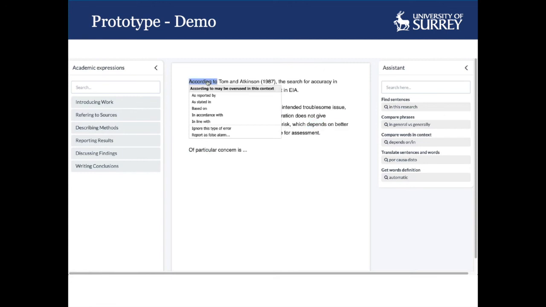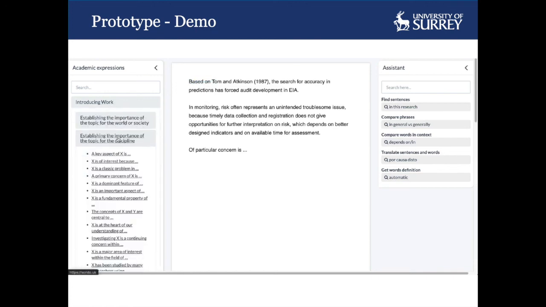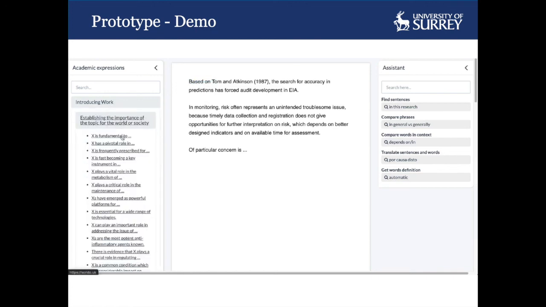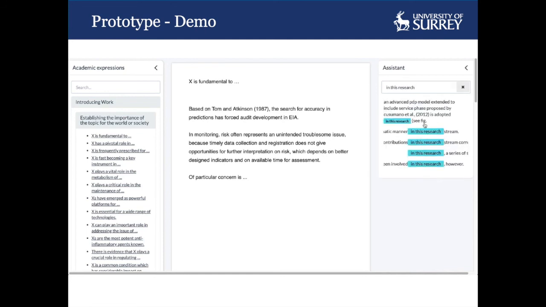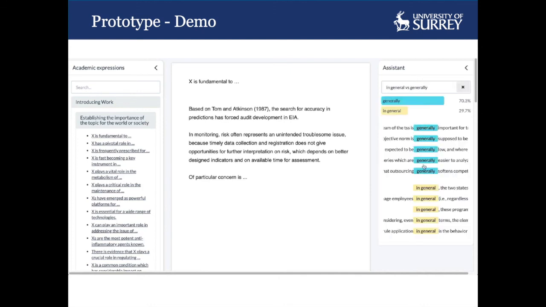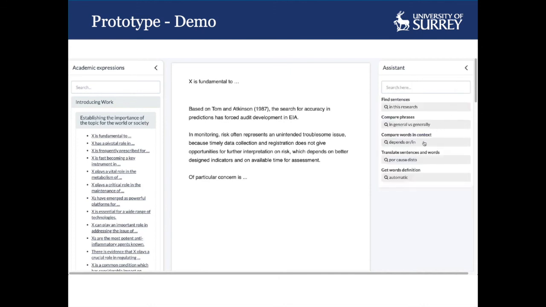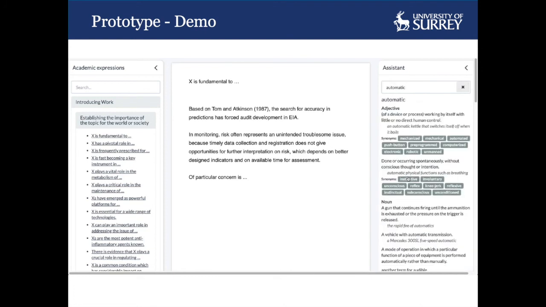Here we have an example of an overuse. On the left, we have academic expressions which can be quickly inserted into the text. And on the right side, we have the query assistant which integrates with the corpus tool. We can search for terms, compare frequency, find example sentences. Also, you can translate words and phrases, and also you can get word definitions.